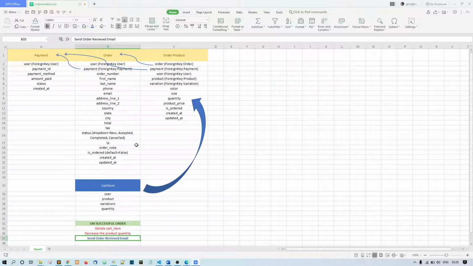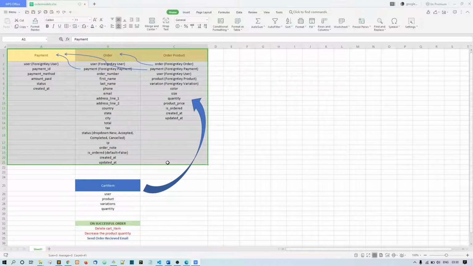This is just a basic flow, nothing very complicated, and you'll also get to know so many things while working with this flow. All right, so let's get started with creating these models. First of all, to handle all these models, we are going to create a new app called orders. So let's go to the code.